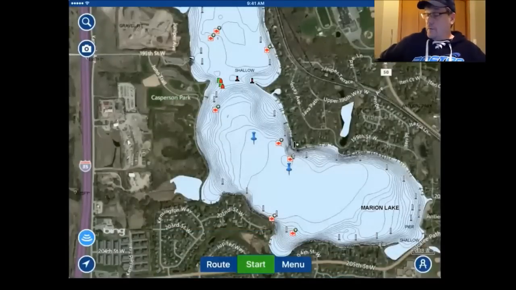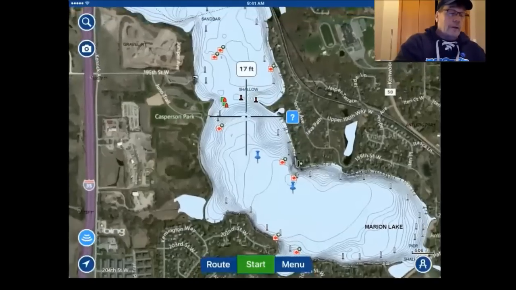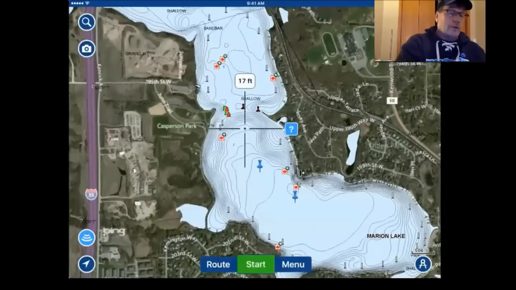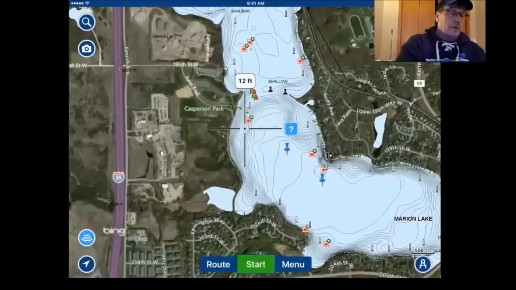Next thing we're going to talk about is how to make a marker or waypoint. You can do it by just tapping on the screen. If you tap and hold the screen, you see a little icon come up right there. One thing kind of cool about that, on iOS right now, it shows you the depth of that particular area. Scrolling around the lake here, you'll see how it changes.